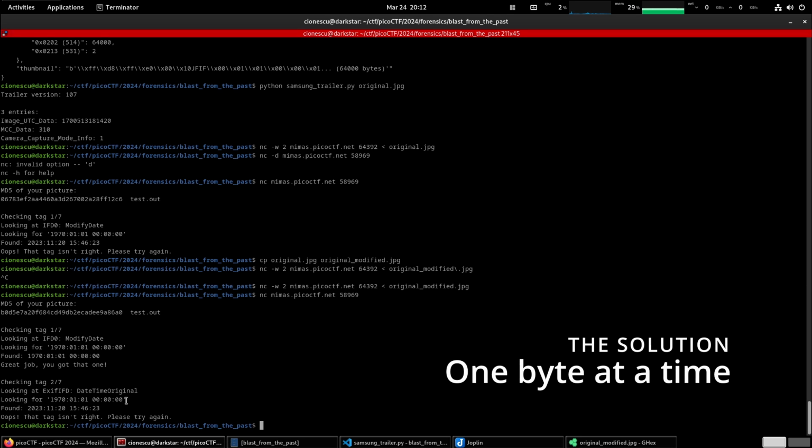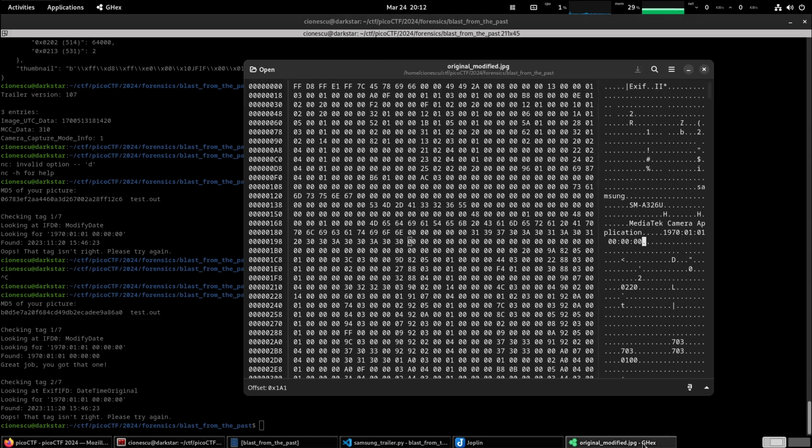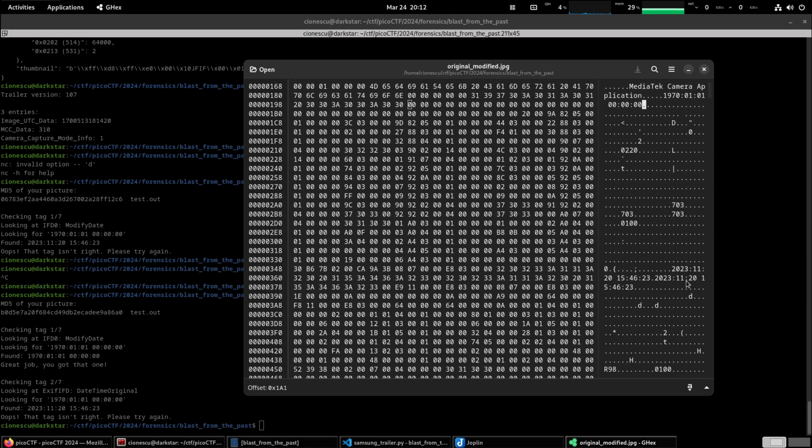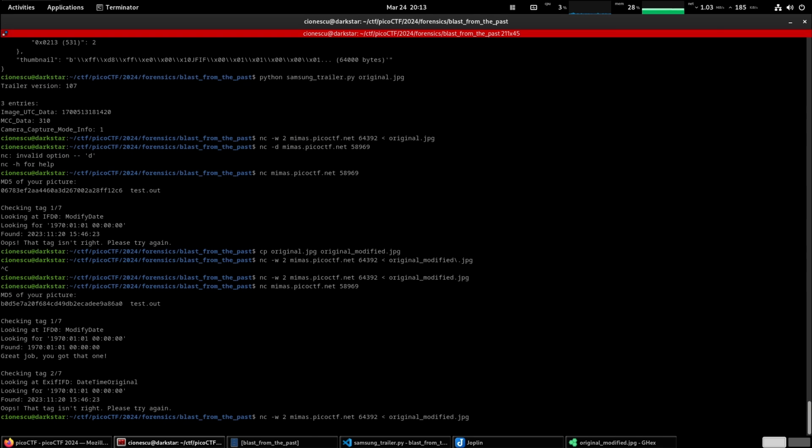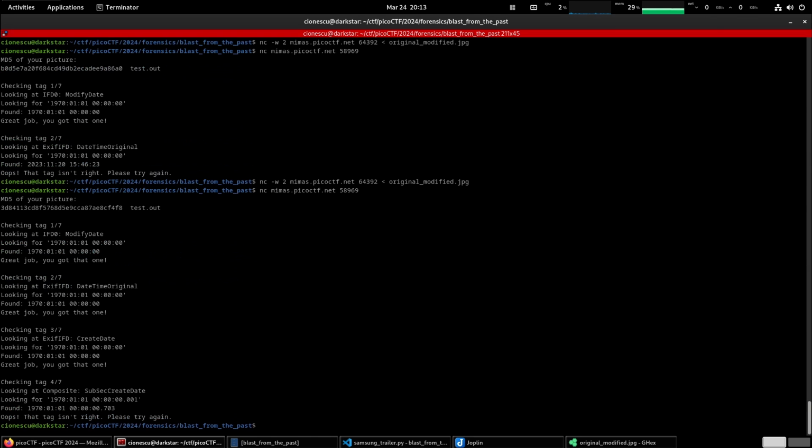The next one, date/time original, we need to modify that as well. So scrolling down, we find the next one. Is that the one? Oh yeah, it's both of those. So let's change both of those at the same time. 1970, 0101, and then here just zeros for the midnight, and then 1970, 0101, and again all zeros over here. Save again, send it back, and then let's check. Right, so we got three tags so far.